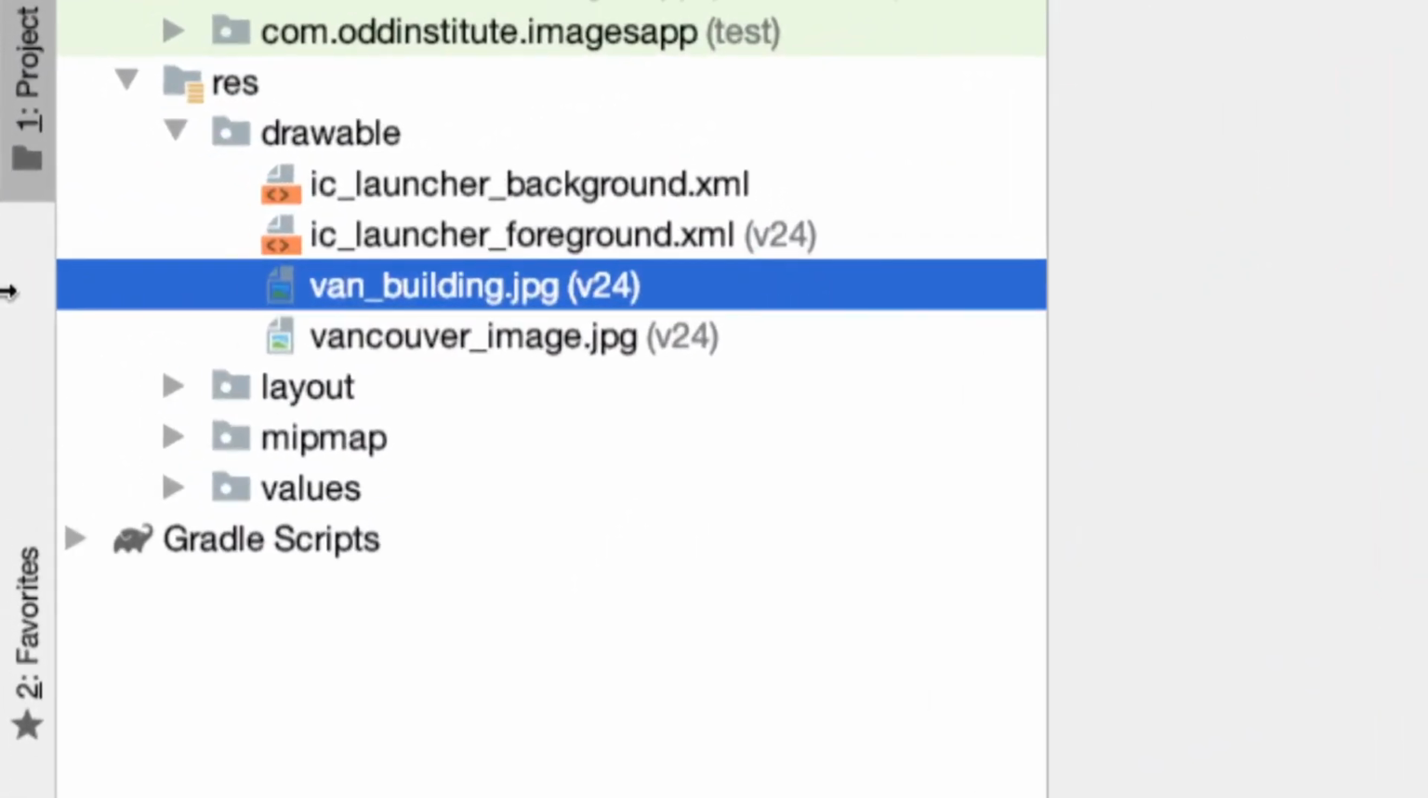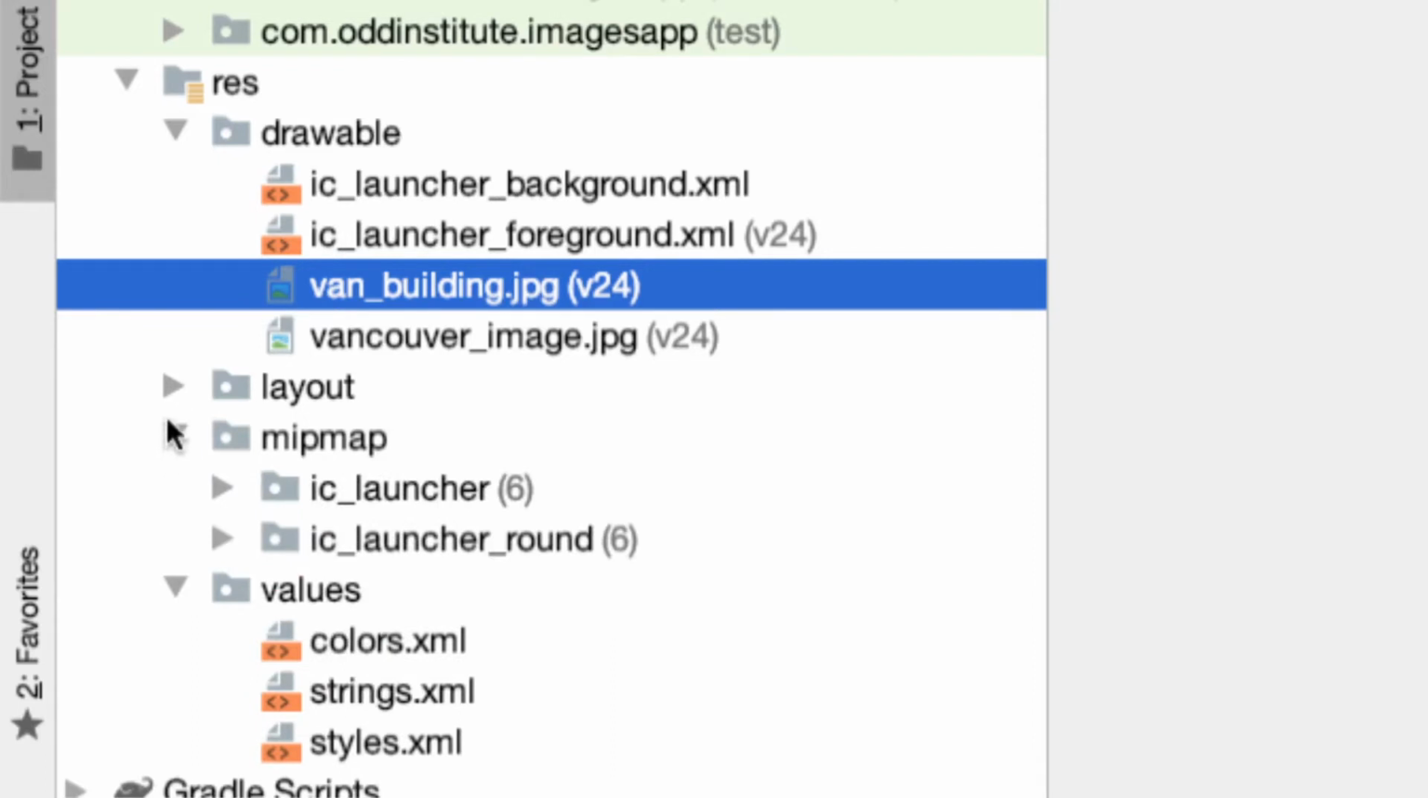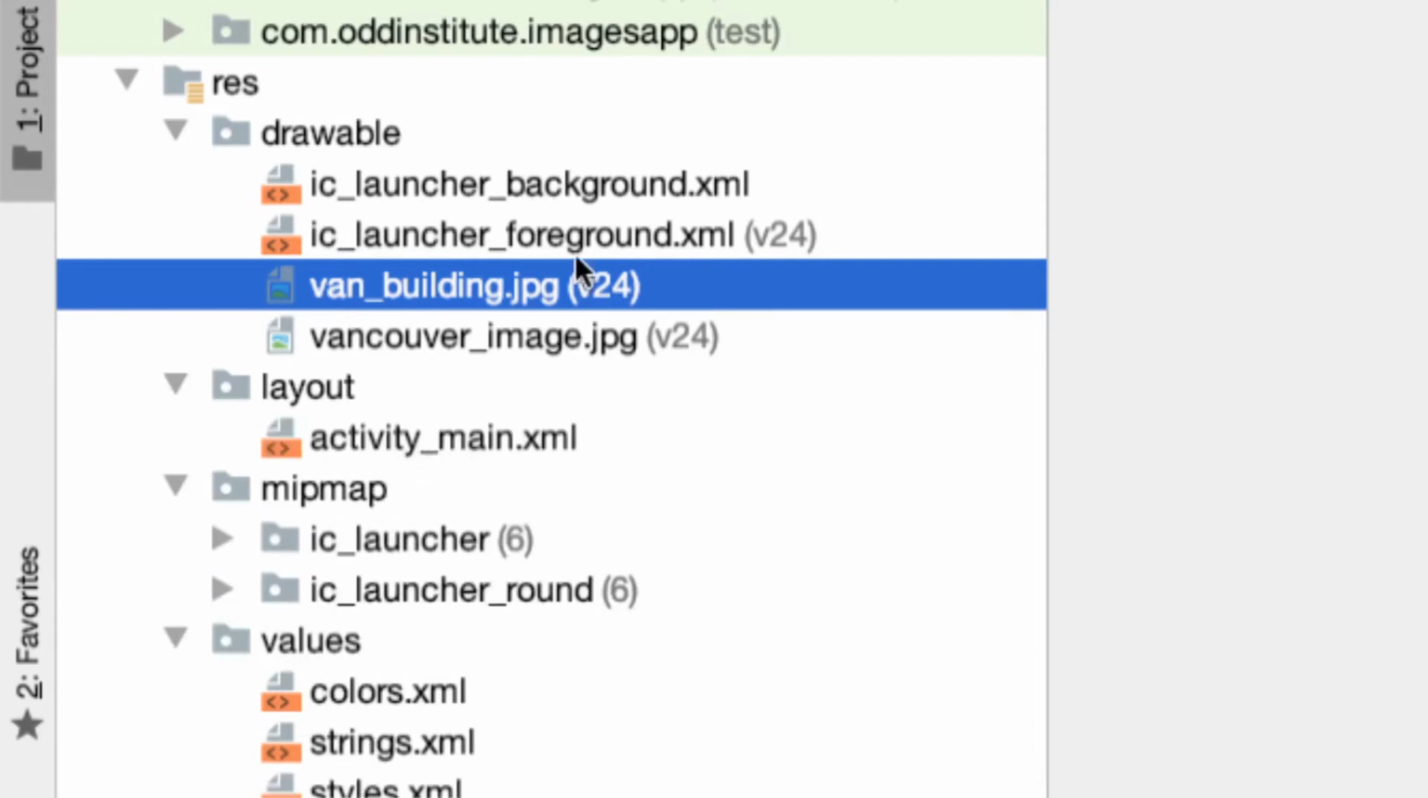Something to keep in mind is this: there must be lowercase letters. You absolutely cannot add images that have uppercase letters in their names. Basically, anything that you add in the res folder must be lowercase. That's why you have ic underscore launcher underscore background, all of them lowercase letters. In the values you have the same thing, in the maps and the layouts. That's something you absolutely want to keep in mind.